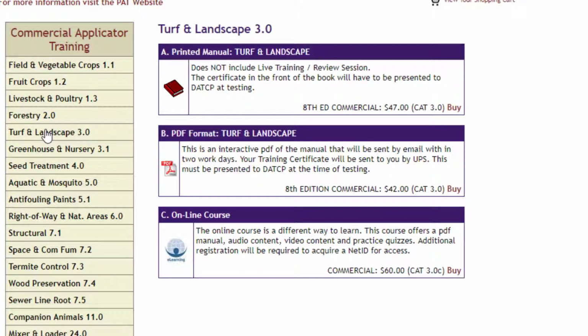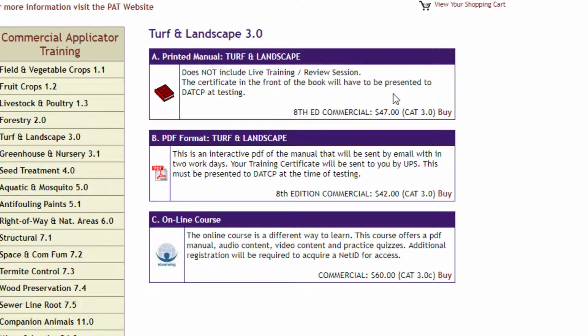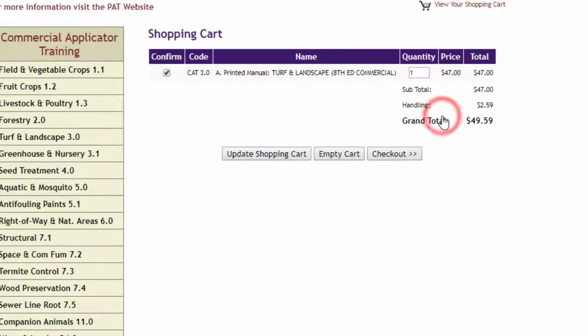For this demonstration, I'm going to choose the printed manual. So I'll just click on the Buy link in the box for printed manual. Now, if you're ordering just one manual, you're good to go and can click the Checkout button. But what if you want more than one manual, or different manuals, or a live training session? You don't want to go through the whole checkout process for each item, and you don't have to.